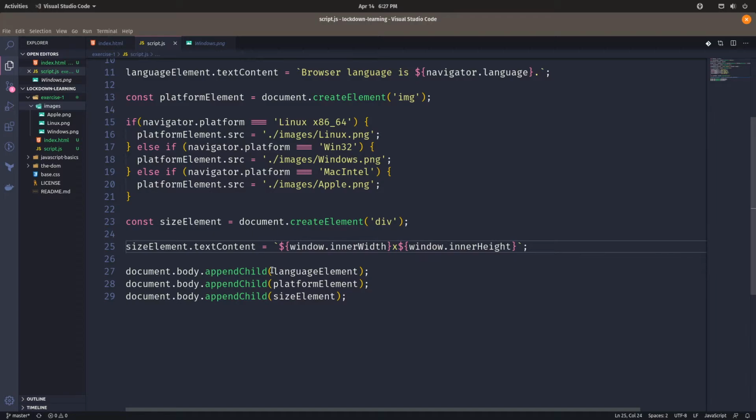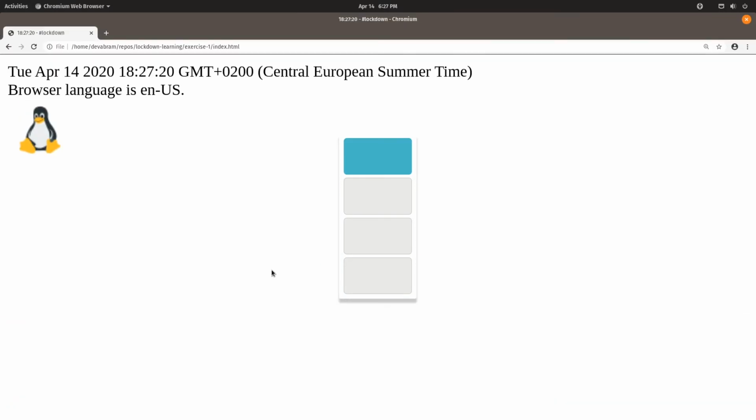Size element dot text content. If you press F5, we will see the resolution of the screen. I have it zoomed, and if I refresh it, it's 9020 times 9040 because I have the giant toolbar here. It's actually like 1080, but that's a problem that we have a lot of in web design.